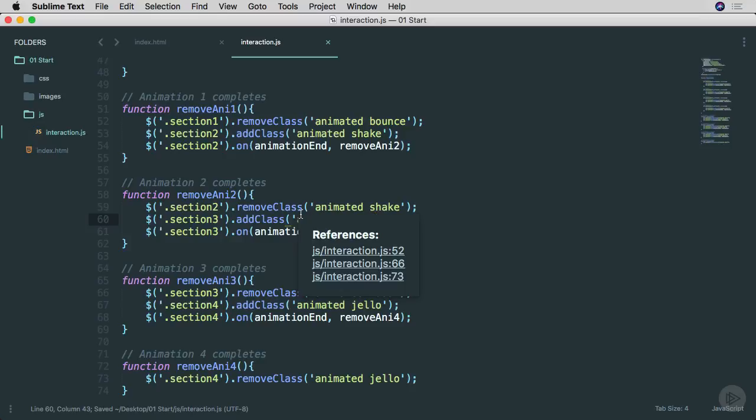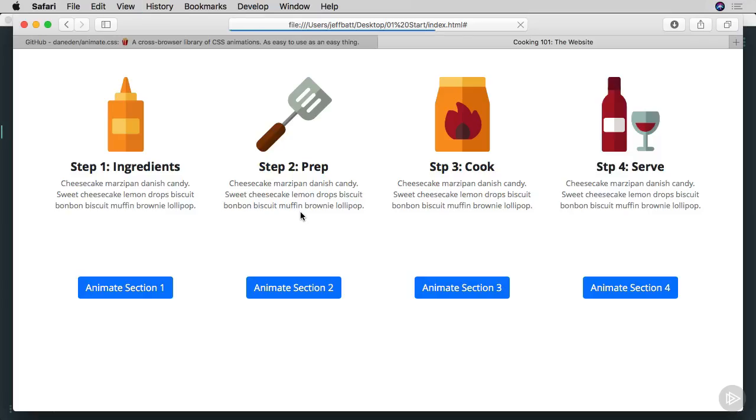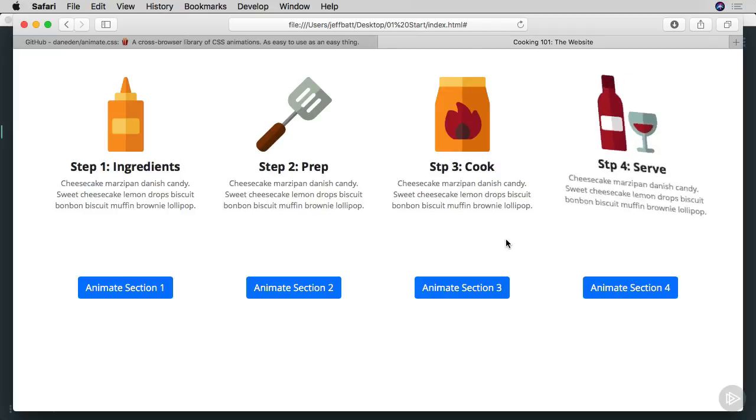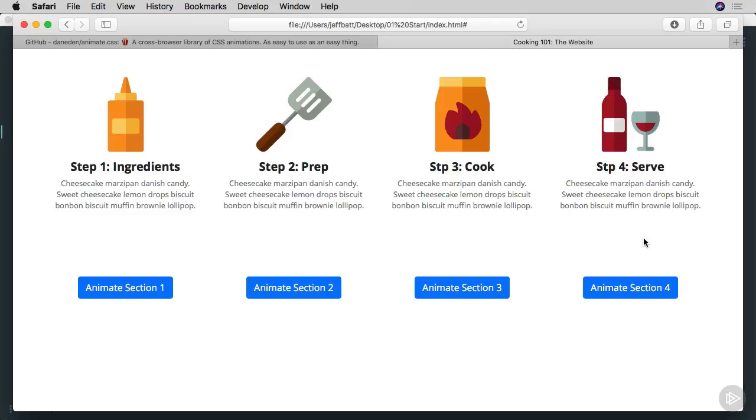Let's go back into our browser. Let's hit refresh. And then I'm going to click on animate section 1. It's going to animate the first one, then the second one, then the third one, then the fourth one. We've been able to sequence our animations one after the other, and it's been great so far, but it's taken a lot of code. There is a more simple way to do it, and we're going to learn about that in the next video.